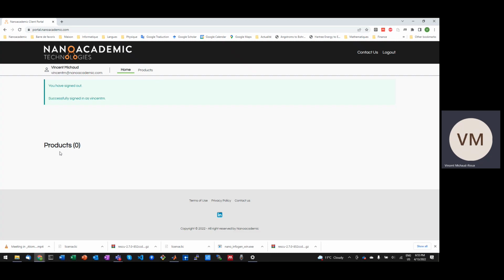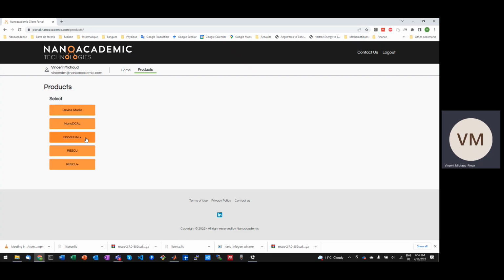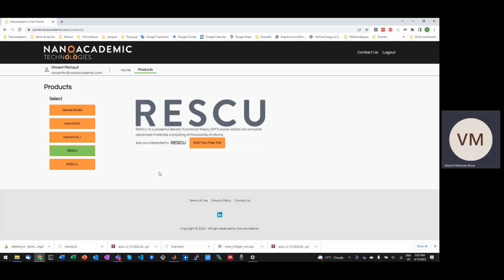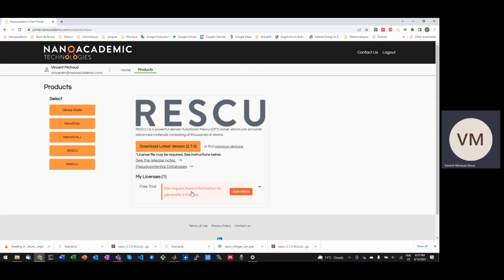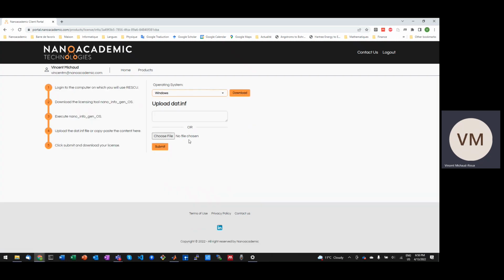As you can see here, I have 0 products activated. So I'm going to click on the product tab and choose RESCU. Clicking this button, I'm going to start my free trial, and I see a button which I can click to download the latest version of RESCU, and another button that's going to give me instructions on how to activate and generate my RESCU license.